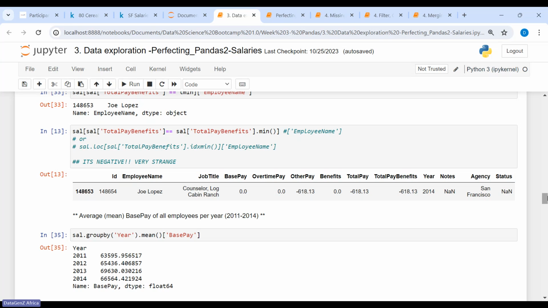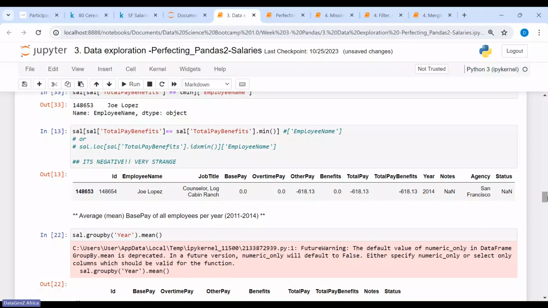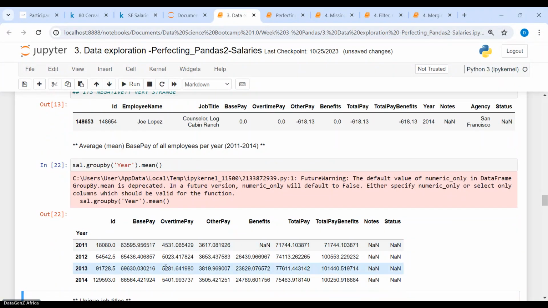So you can use your group by function to group each of the year. You can say group by the year, then I want the mean. If you just do the mean alone, it's going to give you the mean of all of the data sets in all of the columns in that data set. But then I just want the base pay of each of the year.